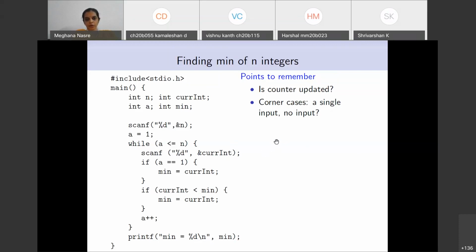Any thoughts? What is the output of the program? If n is equal to 0, it does not go into the loop, and therefore it will simply print whatever is in the minimum variable, and that could be some garbage value. So you can expect any garbage value to be written out if you have no input. If you want to take care of that case, you should write an if condition outside this. That is, if n is greater than 0, only then print the min.